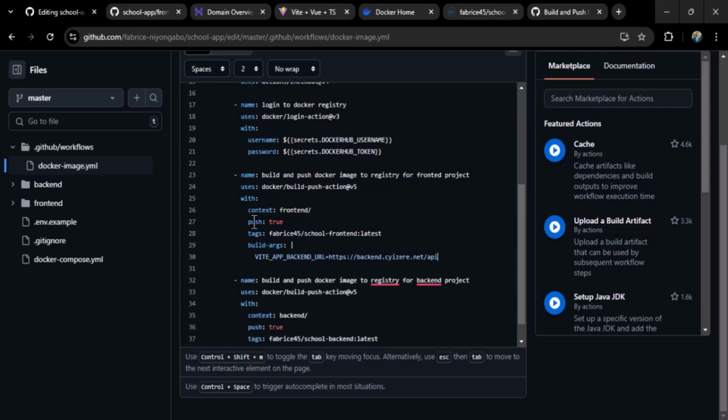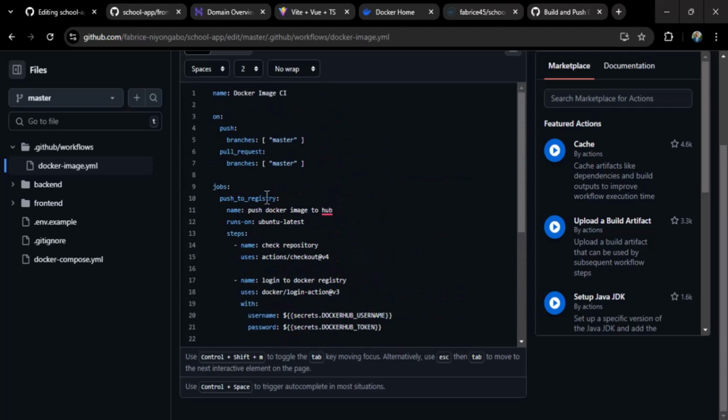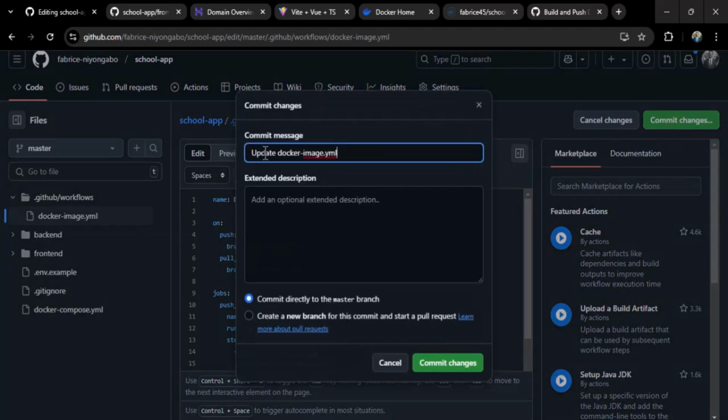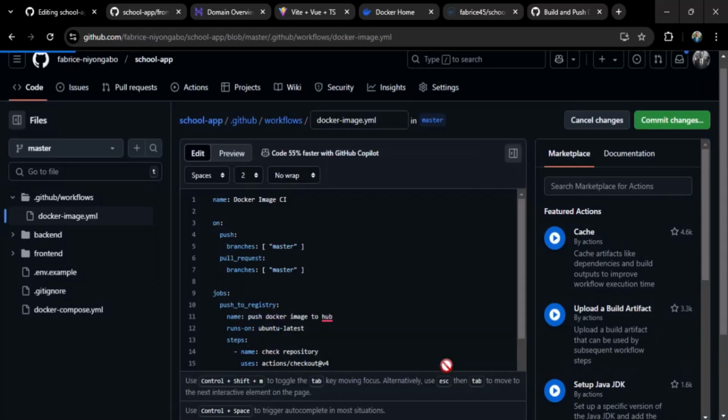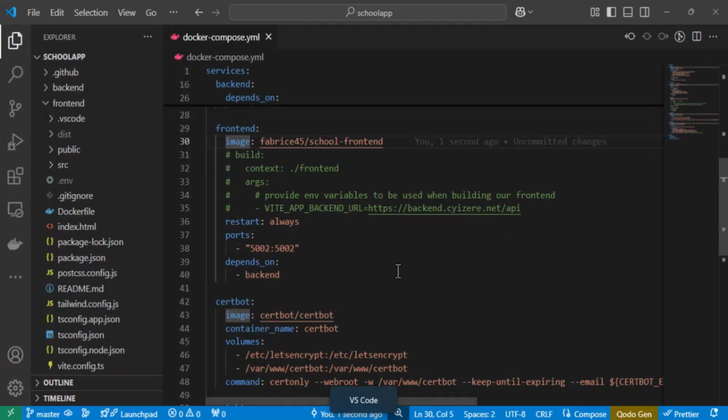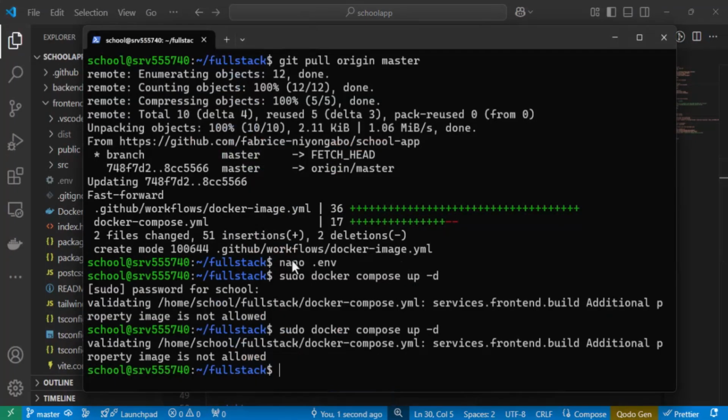So I will go ahead and commit the changes, and you can rename the commit message, but I will leave it like that and hit commit changes. And after that we will go back to our terminal so that we can pull all the latest changes that we have made to our GitHub repository.